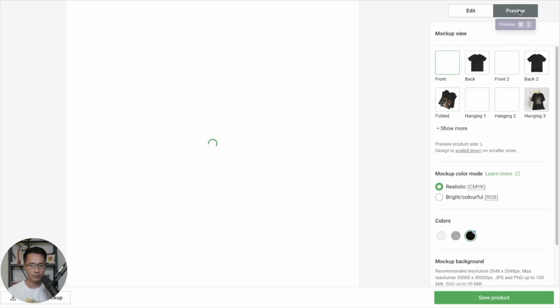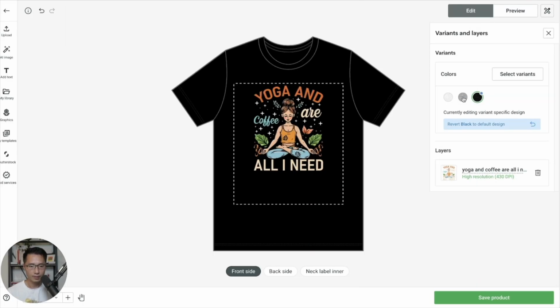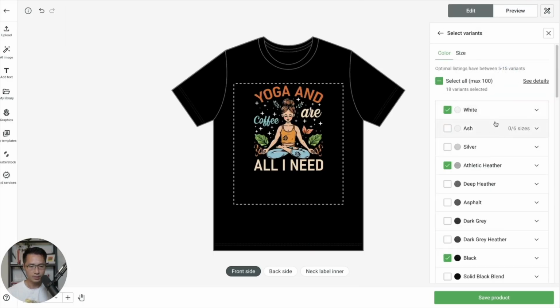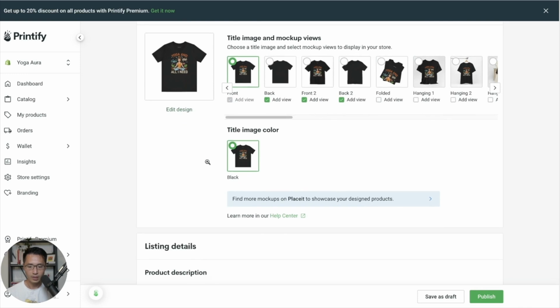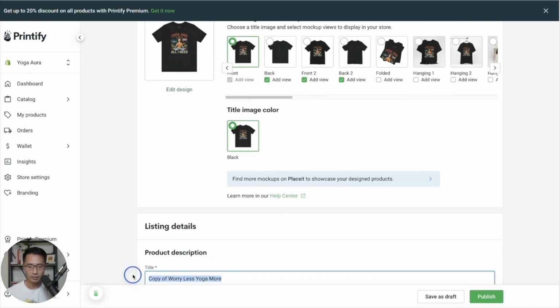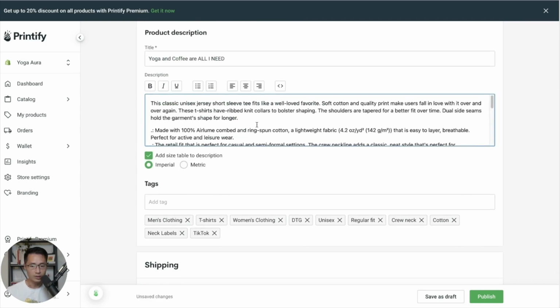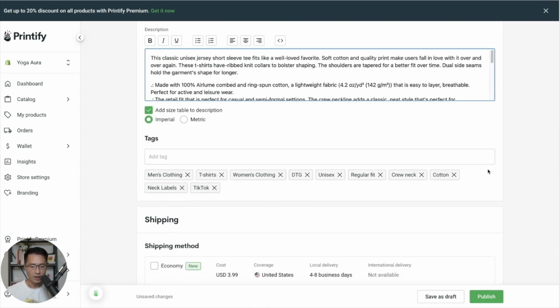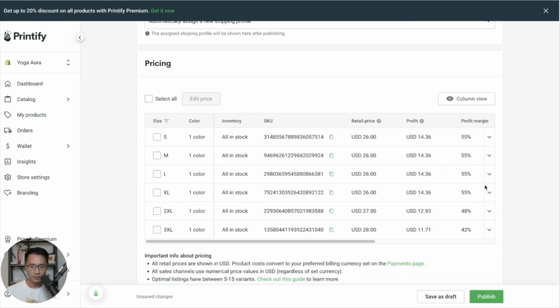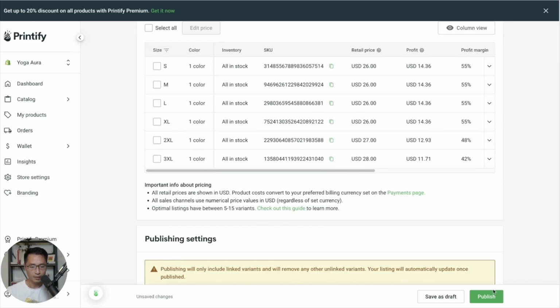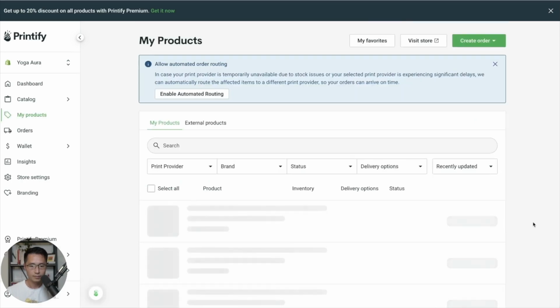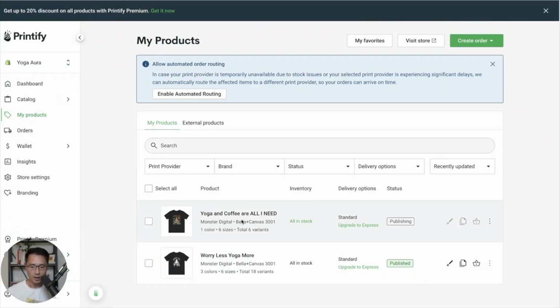Boom, preview, looks great. For this one, let's just do black. So we'll deselect the white one and we'll deselect the athletic heather. Click on save product and then come down here to give your product a title. So this would be Yoga and Coffee Are All I Need. You can just do your own description and also tags. We'll just leave it as is. The same exact shipping and the same exact prices, and then just click on publish. And there we go, we have the second product created.